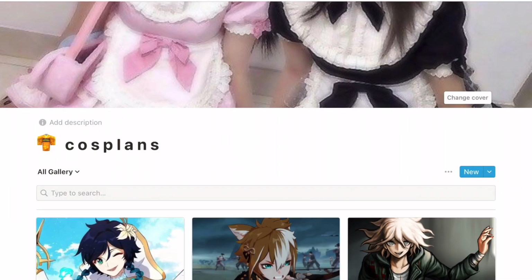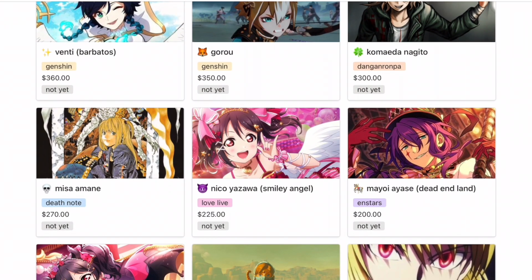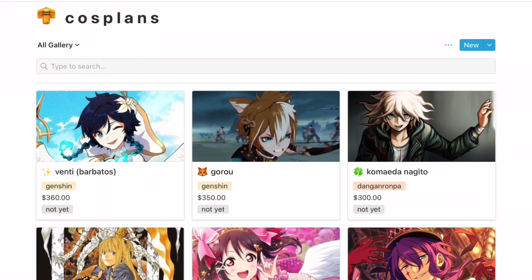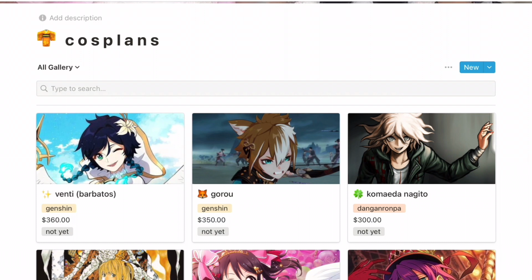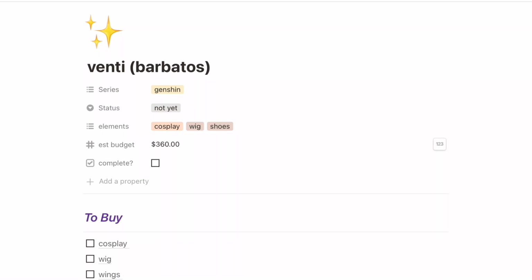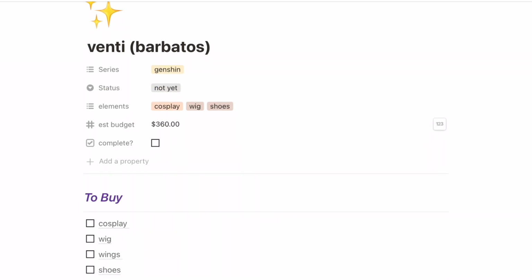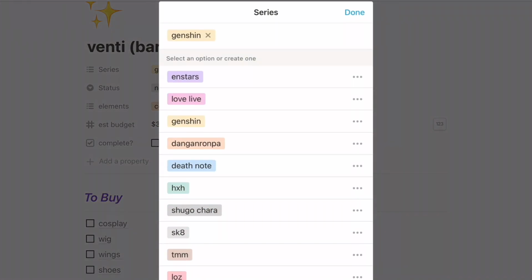If you click on my cosplay page, it has all the future cosplays that I want to do. As you can see, I have a lot. It's looking pretty swag. Let me click on one to show you what goes down. Let's click on Venti. So I have a cute emoji to represent the character, then the name of the character, then what series the character is from, like Enstars, Love Live, Genshin, Danganronpa, etc.